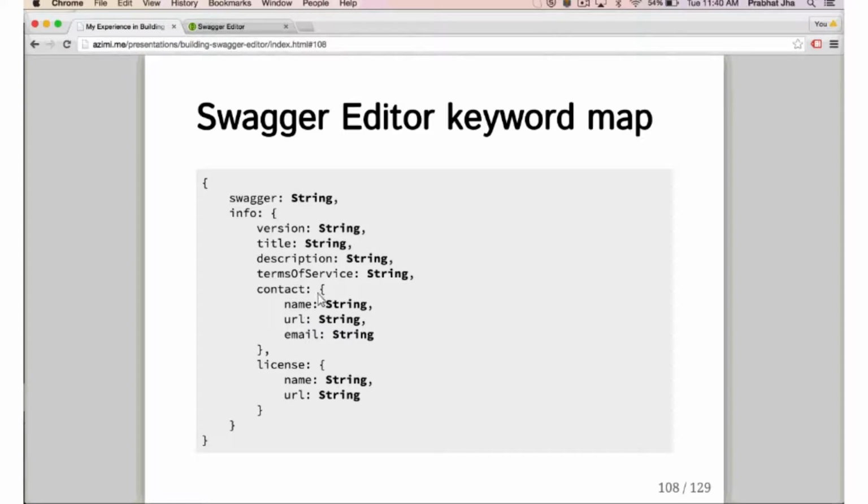Now I have 3 possible keys: name, URL, and email. All I needed to do is to send these keys as an array to ACE. I didn't need to make an edit distance calculation or anything like that. ACE has that feature. It just says, give me possible keys, and I'm going to figure out which one to suggest. So when I typed N, it showed name, and that's everything that ACE does.